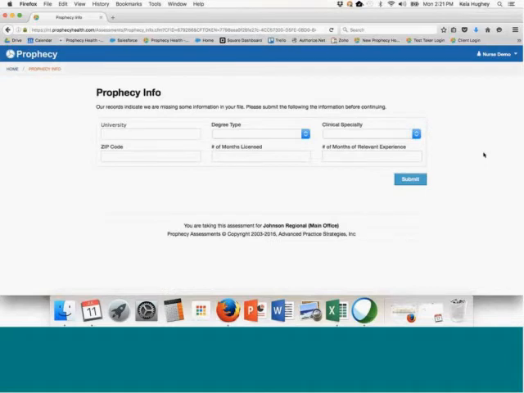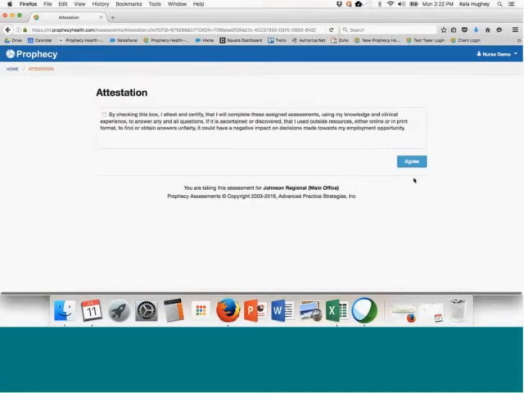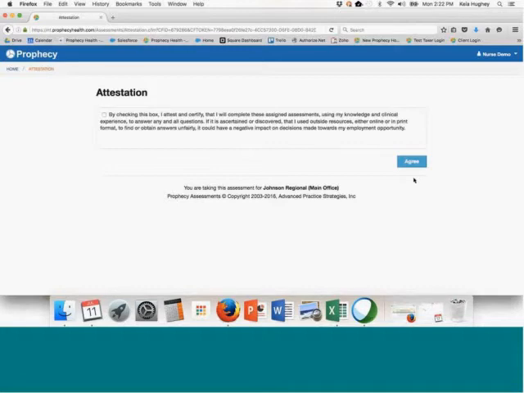We do ask for some additional information for your file, including your university, degree type, clinical specialty, zip code, number of months licensed, and the number of months of relevant experience for your particular specialty area. One last step before you're brought into the actual Test Taker portal is our attestation form.